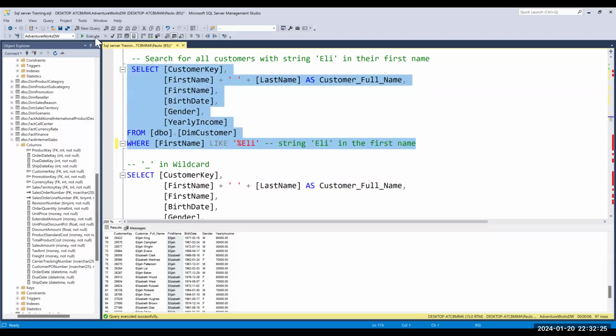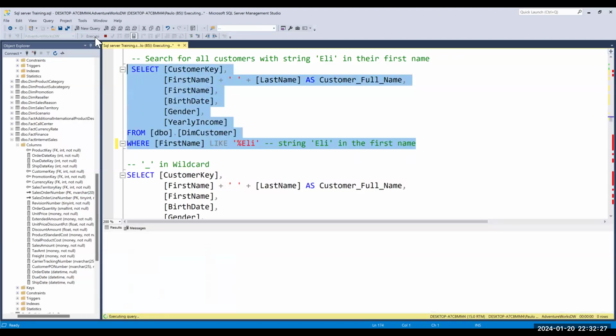No, that's interesting. Let's run it. Let's see. There's no name that ends with ELI. Even though your query is right, in the database, no name ends with ELI. Does that make sense? Yeah, very interesting.